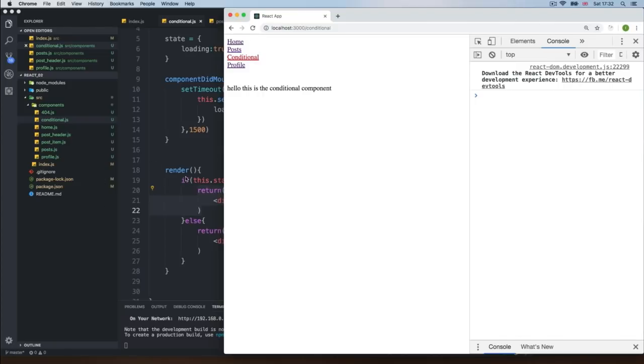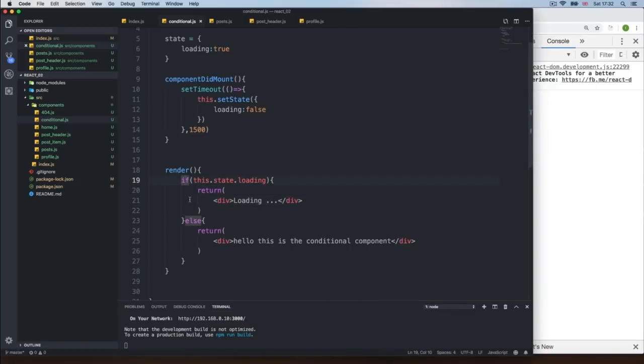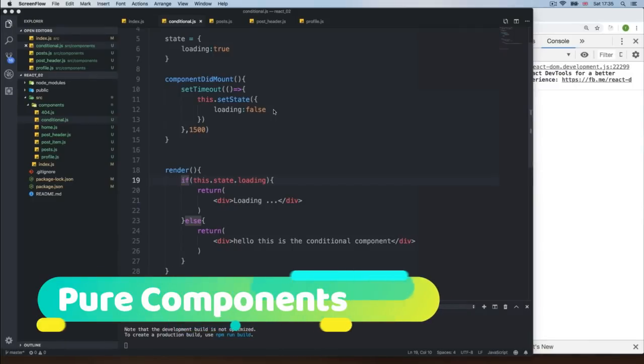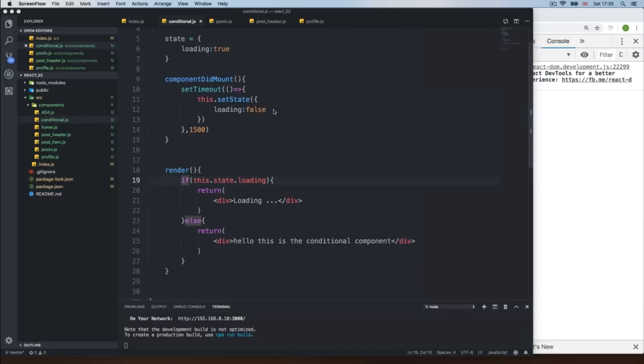I want to talk about something very specific. It's called pure components. Right, so now we're going to discuss pure components. There's a lot of confusion around pure components, and they are pretty simple to understand. But the thing is that you need to know what the problem is, and how you can resolve it with pure components.